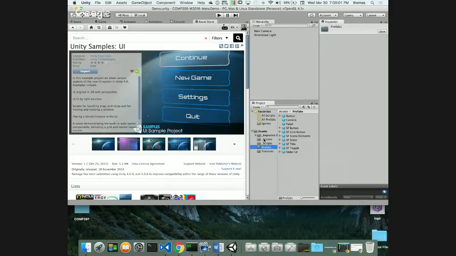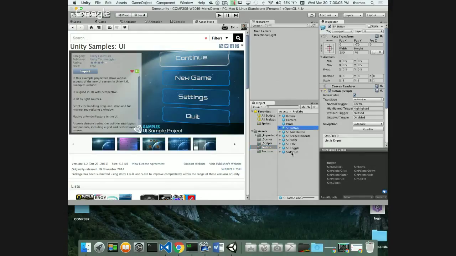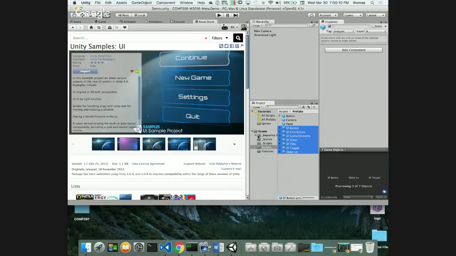And what I want to do in my prefabs, the ones that I have in my prefabs here, I'm going to grab the ones that aren't mine. So I made button, camera, and panel. All the ones that say SF, I want to take these ones and then kind of pull them into the prefabs folder that's in imported assets. So now I'm back to normal again. This is what you should see.